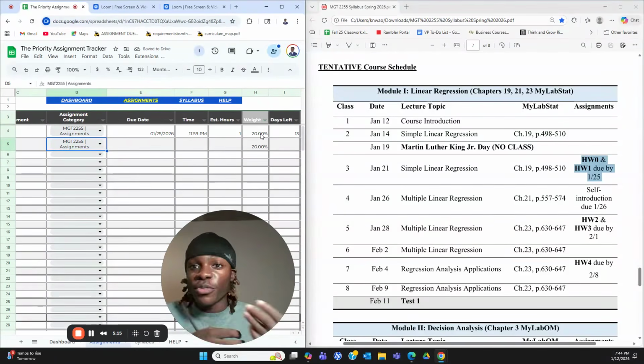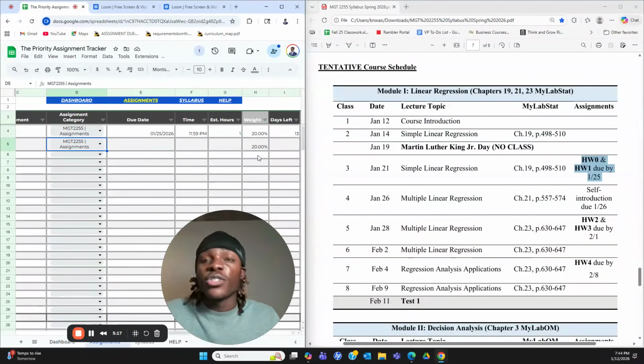So it's already calculated for you. The weight will update when you enter more assignments. You don't have to go through and put the weight for every single assignment. You don't want to touch this column. That's why it's a different color from the rest. It's a light gray. This is dark gray.